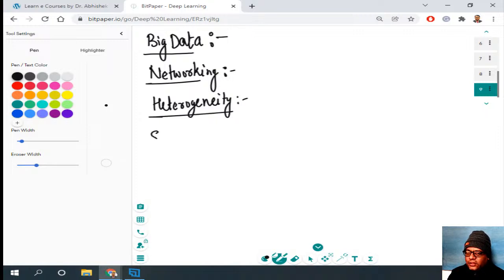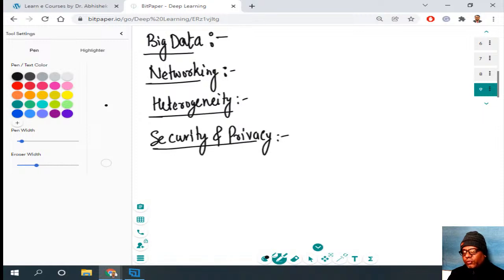Then next is the security and privacy. So this is the next challenge in IoT. This IoT is vulnerable to most of the common wireless attacks, because most IoT devices are connected through wireless networks and are hard to protect against different attacks such as man in the middle attack and other attacks.